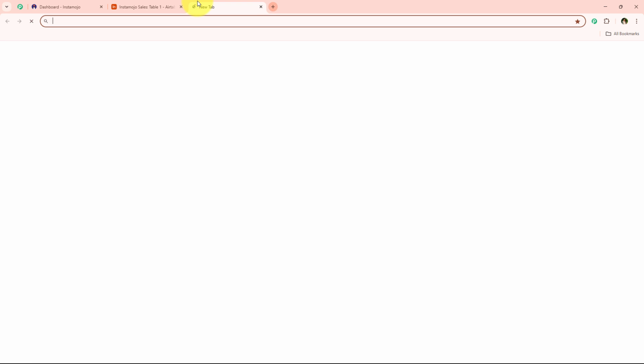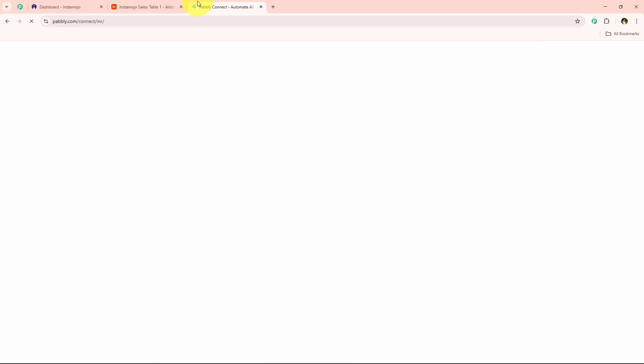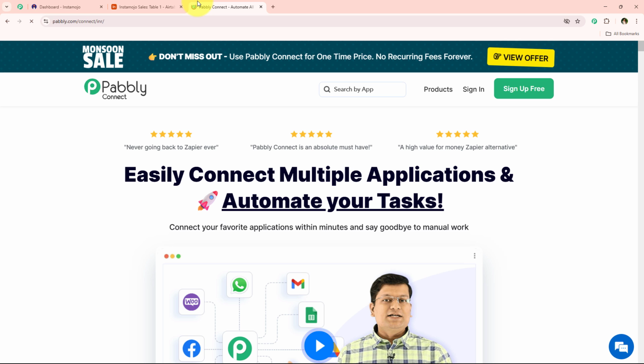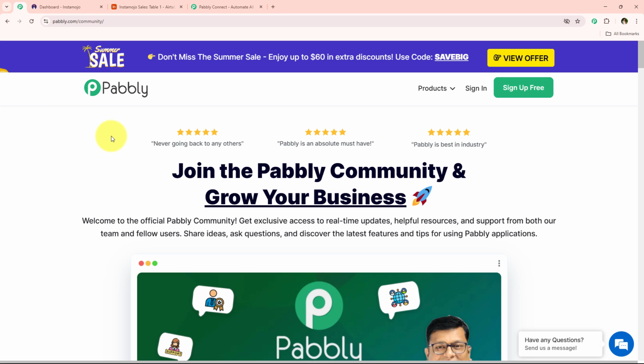So to do this, I'm just going to open a new tab and I'm just going to look for the landing page of Pabbly Connect simply by searching pabbly.com/connect in my browser. And yes, this is the landing page of Pabbly Connect, using which we are going to create a connection between Instamojo and Airtable. That too without knowing any programming or coding language, because Pabbly Connect is an easy to use automation tool.